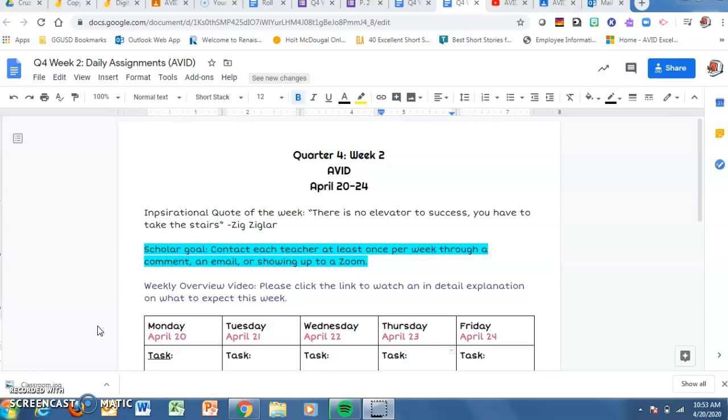The scholar goal of the week for the whole school is to contact each teacher at least once per week through a comment, an email, or showing up to a Zoom.